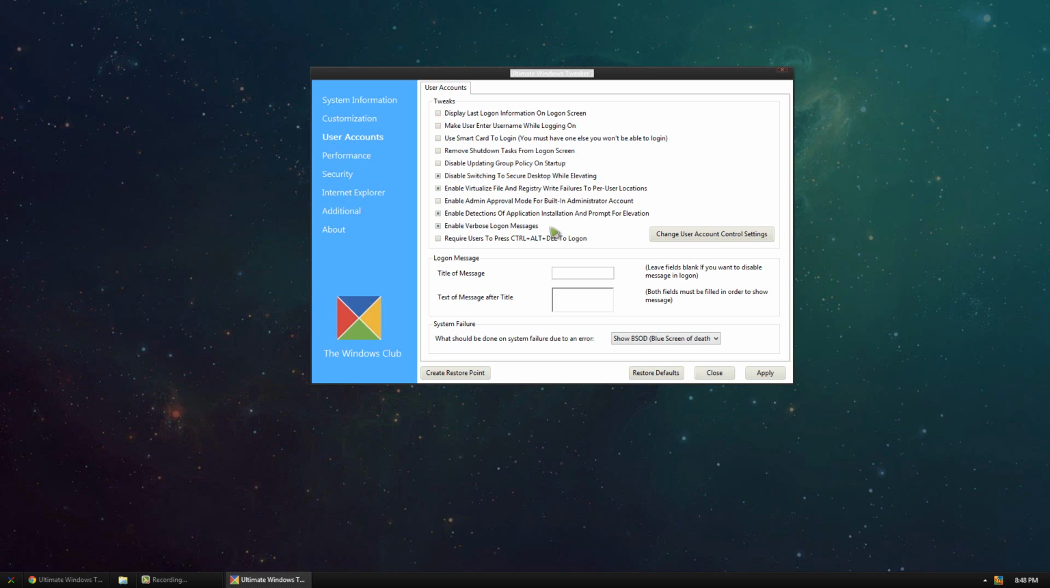Login message: when you first type in your password, it'll bring up a kind of blank screen with text on it saying whatever you want to put there. A lot of system administrators do this, kind of saying by logging in you agree to these terms of service.